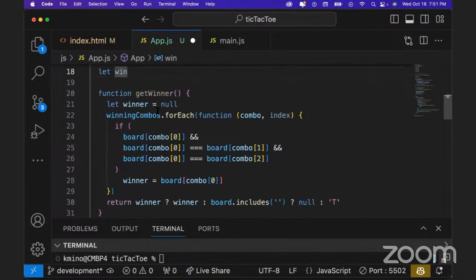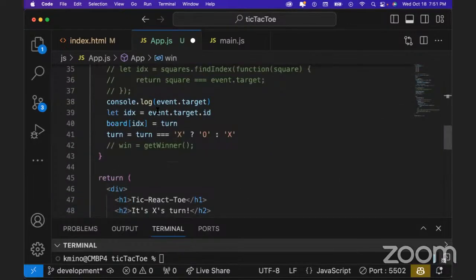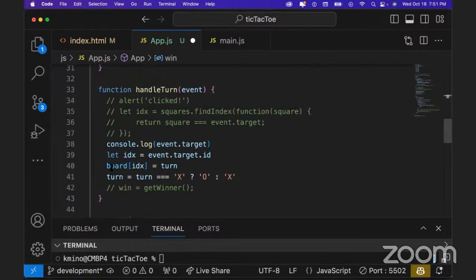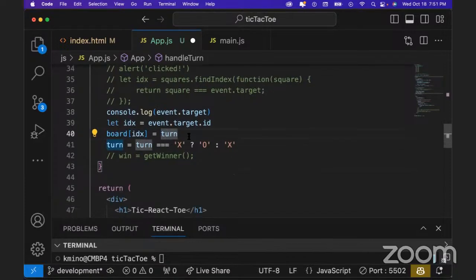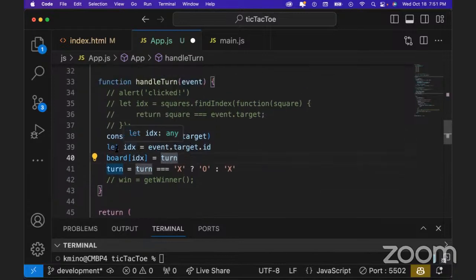In this case right now, whenever the handle turn gets called, you see how it was trying to update the board, but it never really told the screen to update based on the turn. So what I want to do is say, hey, now that we have the ID of the square that got triggered, I want the board at that particular index to update.